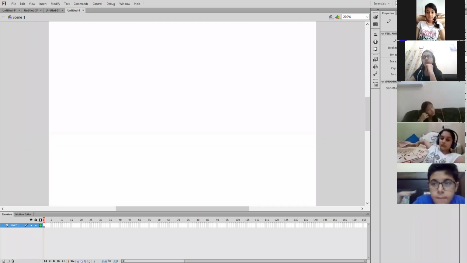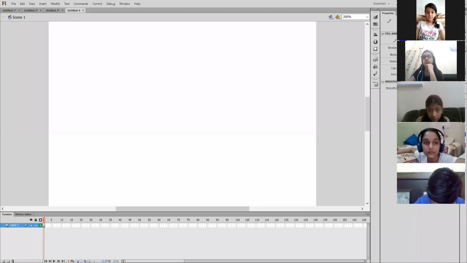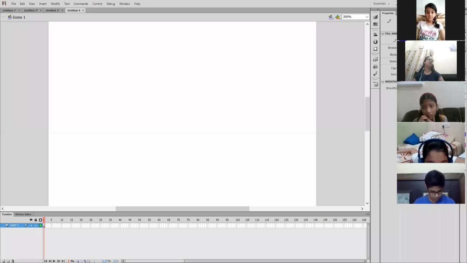The pen tool is basically used whenever we have to draw curves. Whenever you have to draw the curves or the flowing curves, you can make use of the pen tool. This is your pen tool. Select it from the tools panel or press the P alphabet key from the keyboard in order to activate the pen tool.